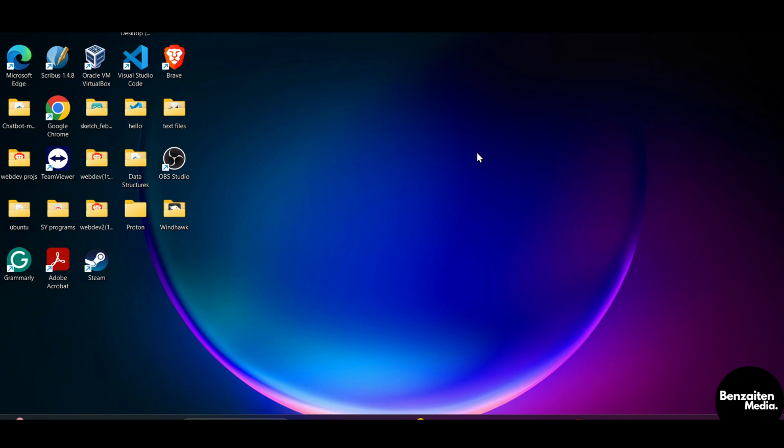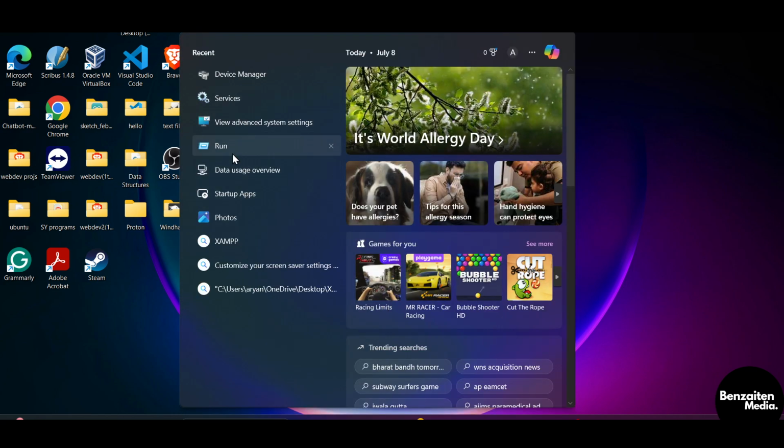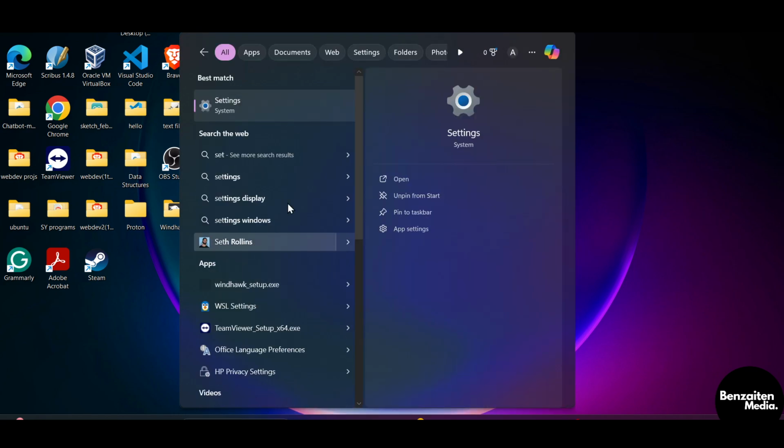And after that, if the problem still persists, you just need to press the function key, which is the FN key, and the Windows key together, which is function plus Windows. So that might do the work, but if it still doesn't work, you just need to open the settings.